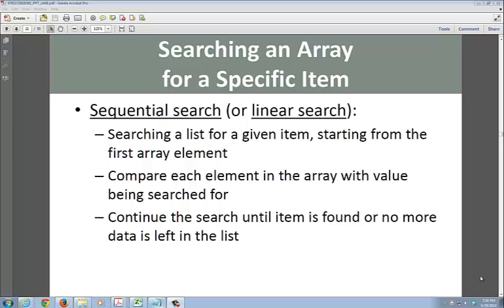We don't use sequential search because it takes forever. Sequential search is basically searching from top down. You're looking at every element to compare on that list, and it's rather tedious and long to do the search. But this is probably the easiest way to study searching.